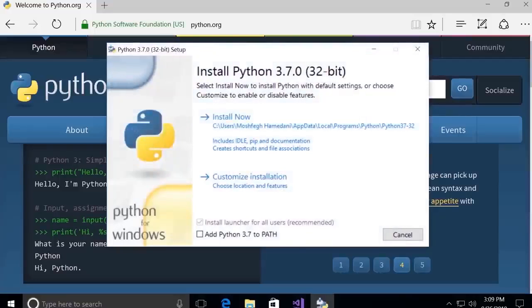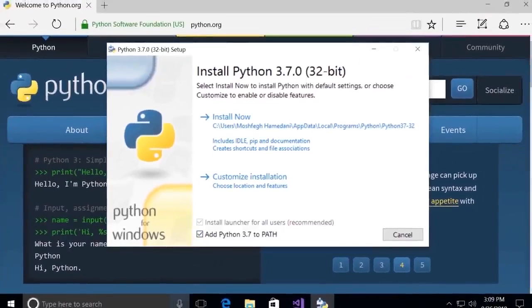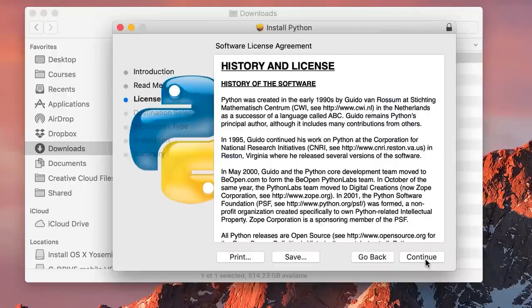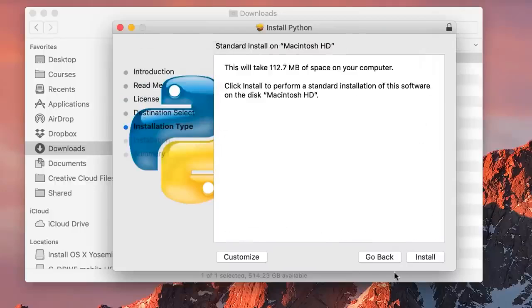If you're on Windows, you will see this checkbox over here. Add Python to path. Make sure to check it. It's really important. Otherwise, you're not going to be able to follow this tutorial. Simply click on Continue. Again, one more time. Agree with the terms and install the latest version of Python.